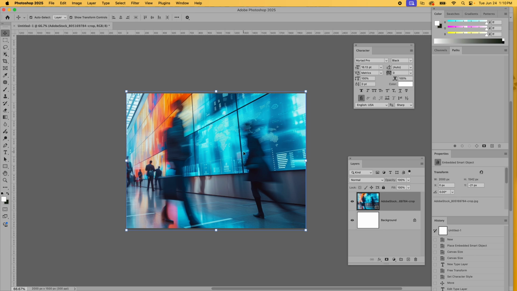All right, here we are in Adobe Photoshop, and this is part 4 of my series on learning Photoshop quickly. So we're going to do text and effects here.